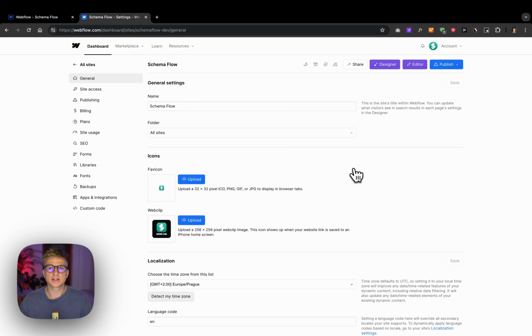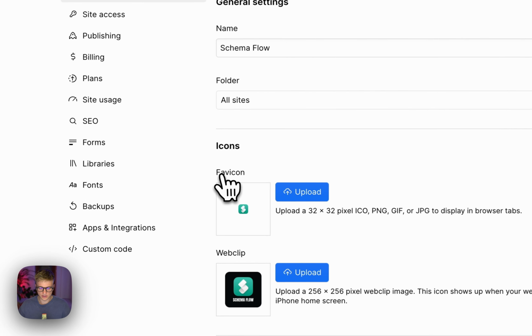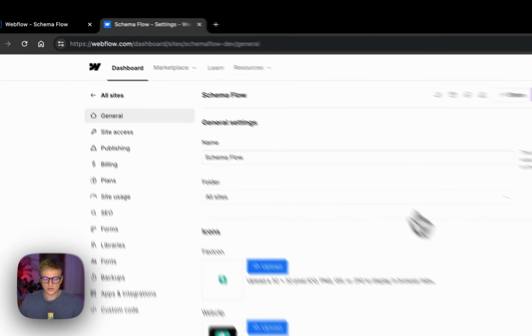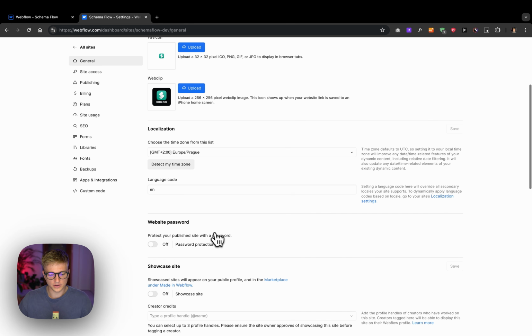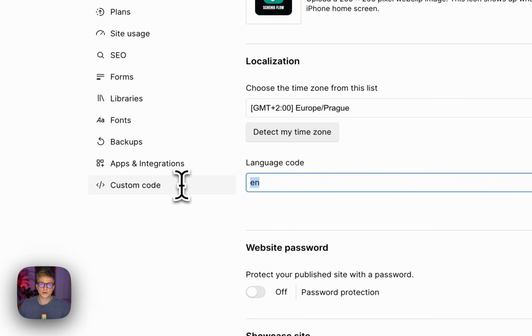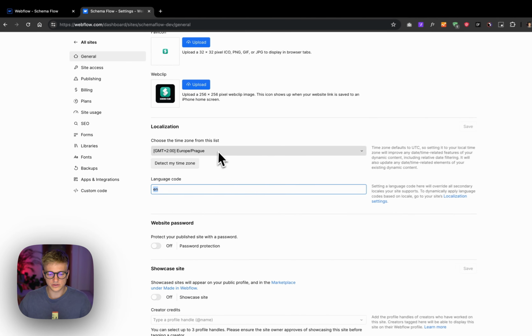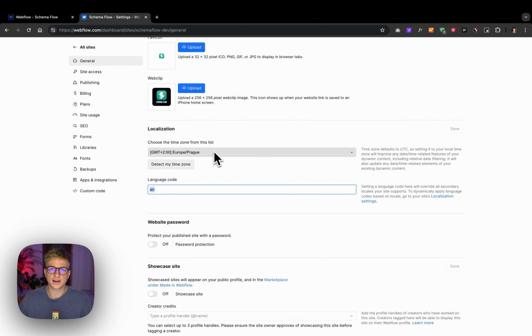First, we will cover the General tab. Here, make sure you always select a Favicon, this small icon, and a Webclip. Webclip is an image that displays on bookmark websites. It has more uses, but let's save this one for now. Next, always fill out the language code and don't forget to select the time zone. That's everything from the General tab.